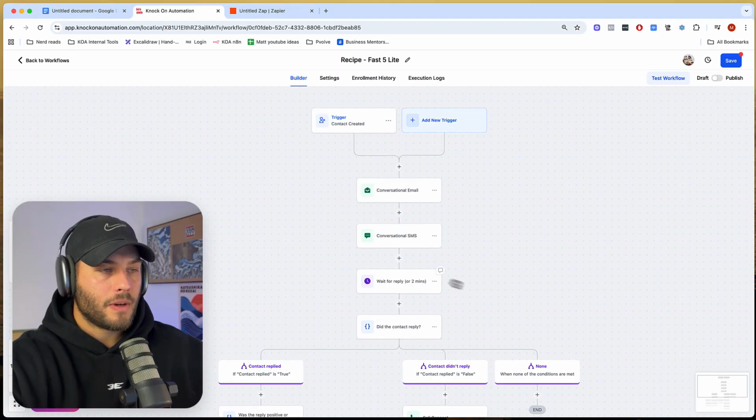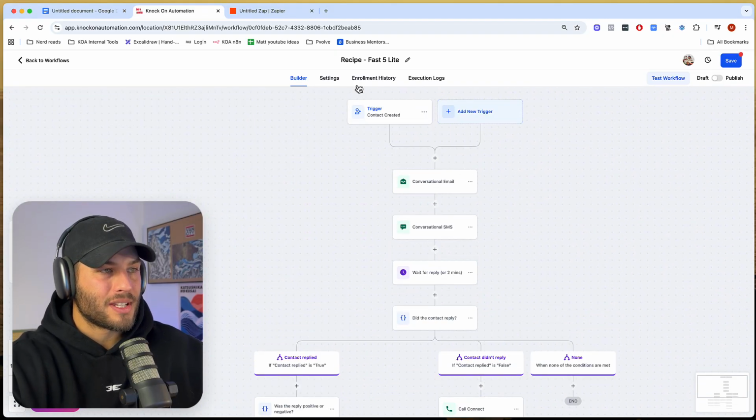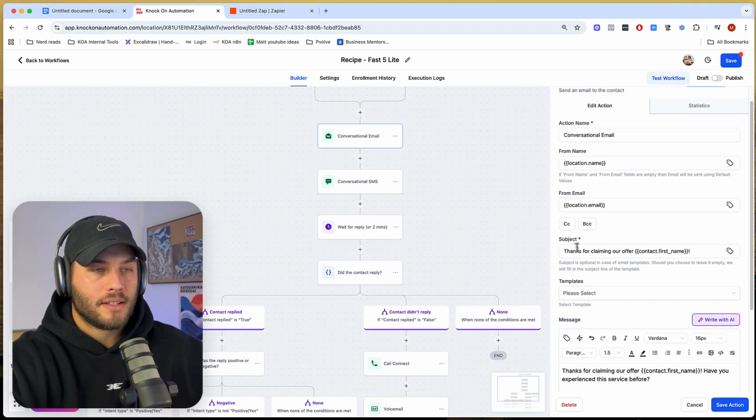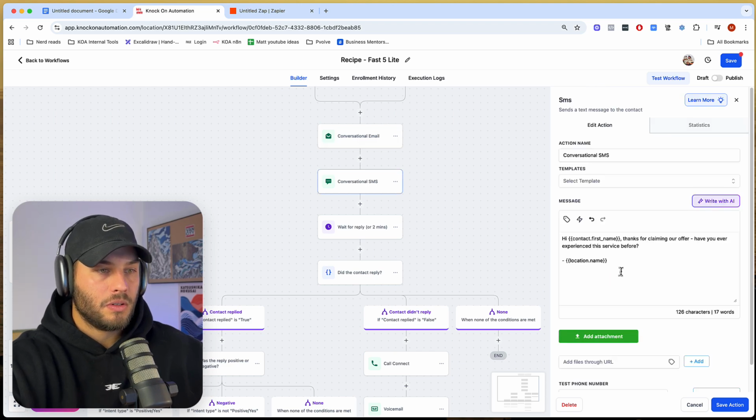Now, this is where it gets going. This is the part that runs while you're asleep. If we have a look here, there's a conversational email that says, thanks for claiming our offer. We can change any of this copy, that's fine. But it's mainly the SMS that we want to get customized based on your business.